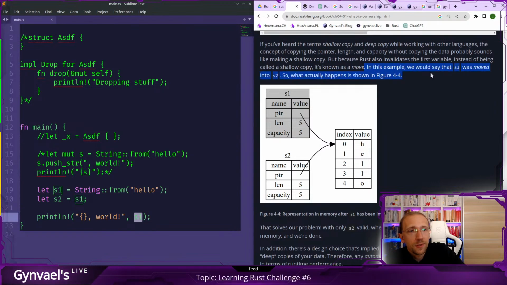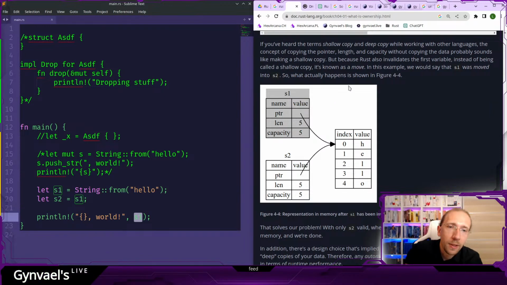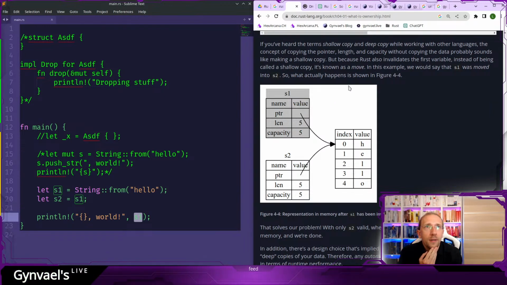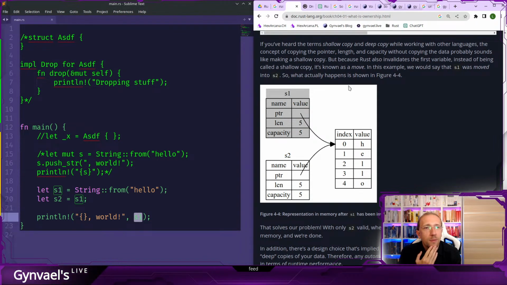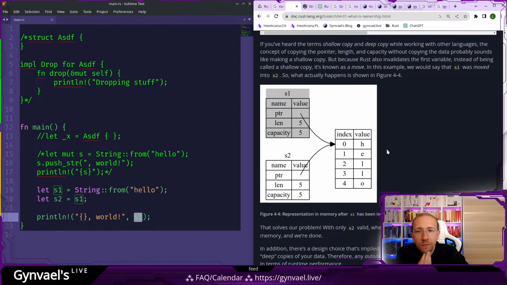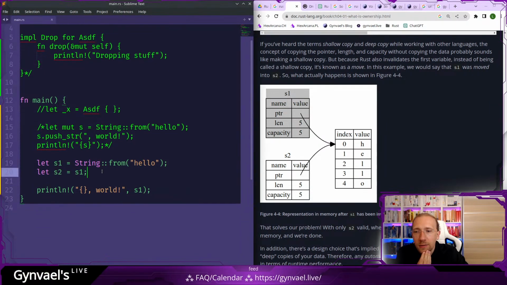In this example, we would say that S1 was moved to S2, but it's more than the C++ move, which I described at the beginning, because in C++ a move does not invalidate an object. It does not even destroy an object. It just moves away the heavy part, as defined by the programmer. So this kind of moving is highly interesting.